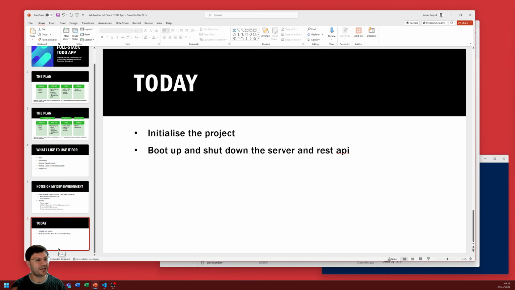So in today's tutorial, probably the next 40 minutes, maybe 30 minutes, we'll see how we go, we're going to just talk about initializing the project and then booting up and shutting down the server and REST API. We're not going to be adding any collections just yet, or pinging any server requests just yet. Just getting it to boot up and shut down, and then in the following tutorial we'll start adding that functionality.